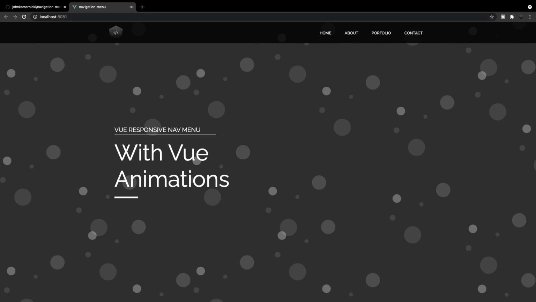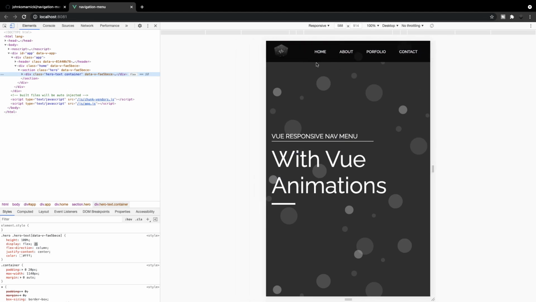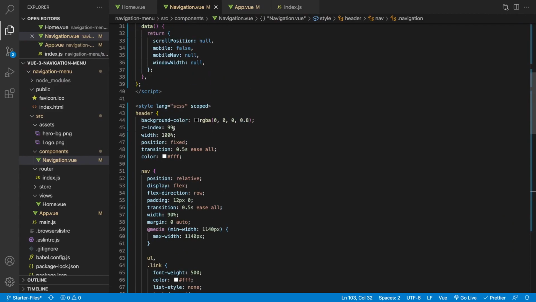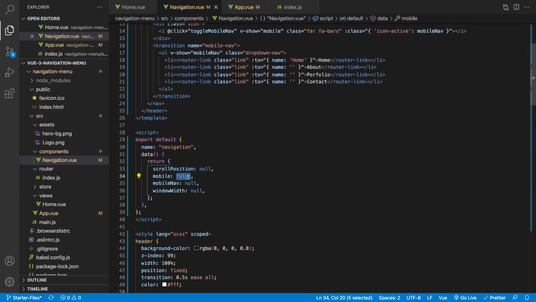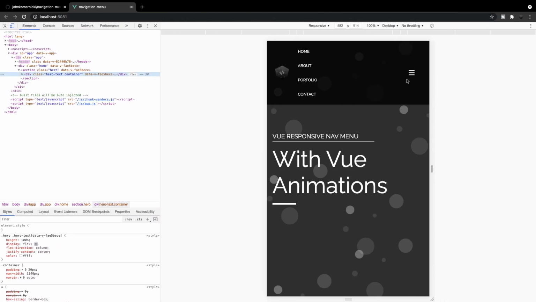Now, the last thing we need to go ahead and style up here is our drop-down navigation. So what I want to do is I want to go ahead and inspect this here. And now this isn't going to work when we shrink down because we haven't set up our functionality yet, but I want to go ahead and mimic the view here. So what we can do is we can head over to our app here, and in our data, we're going to say mobile and set this to true. And then our mobile nav, let's set this to true as well. So that should therefore hide our original navigation and show our mobile navigation here. And now our icon is also visible. So let's go ahead and style this up.